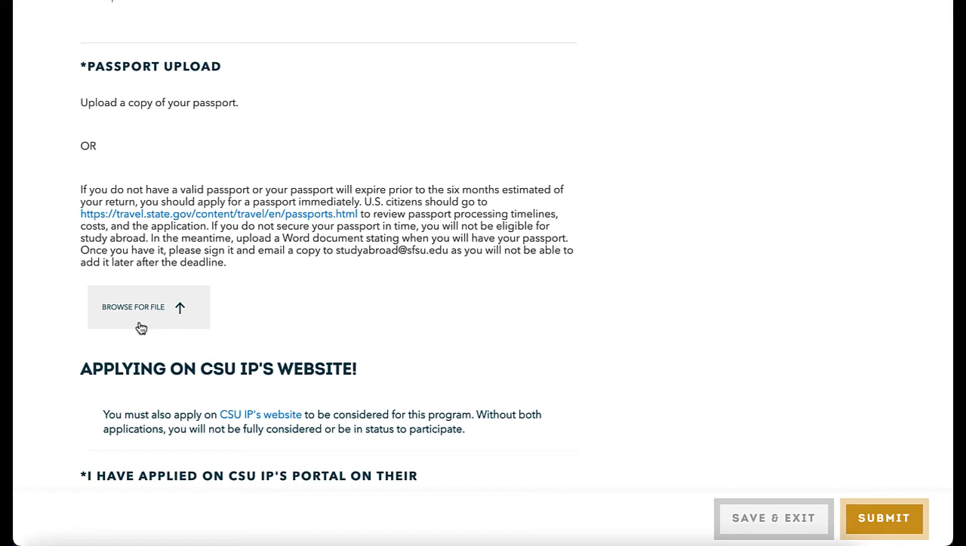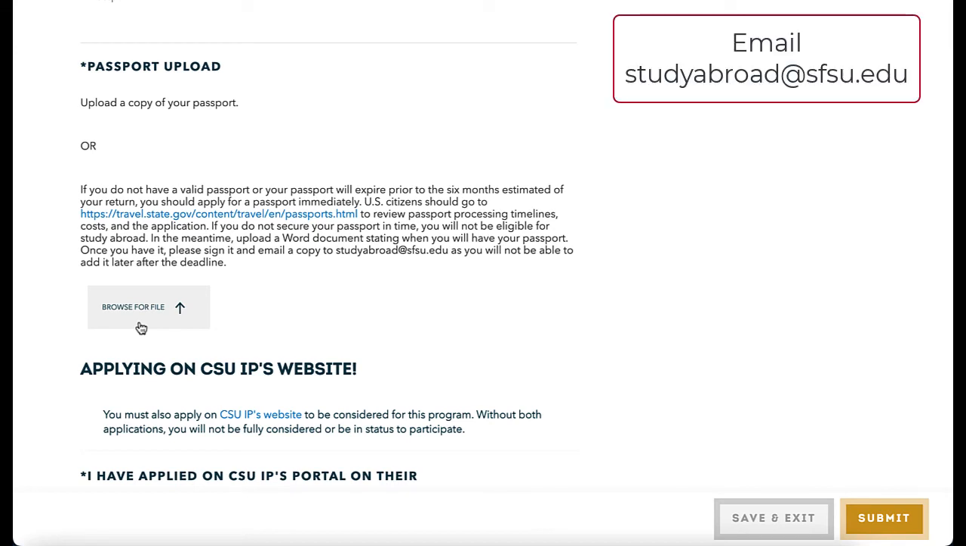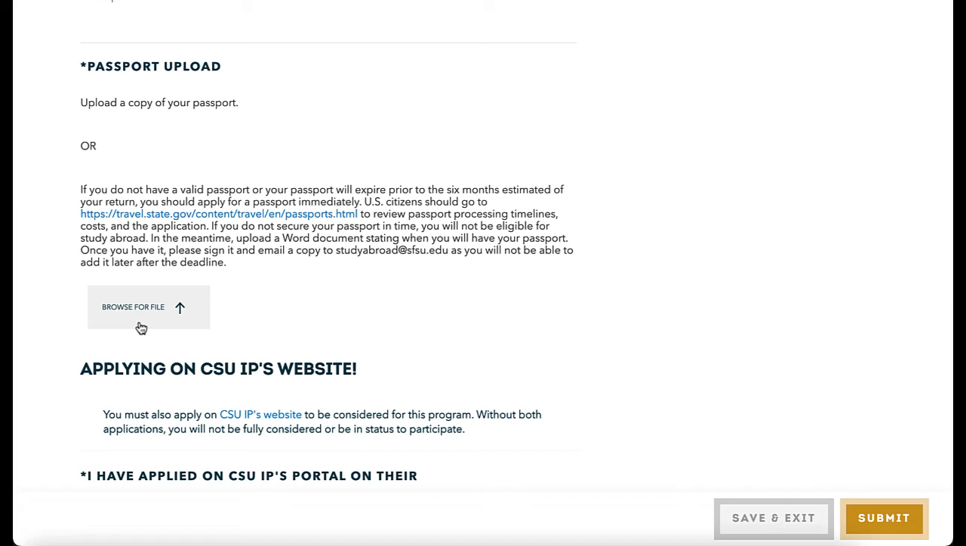If you do that and later you receive your new passport, just email a copy to studyabroad@csu.edu, as you will not be able to change this section of the application, but the advisors would be happy to help you with that. Then you'll be ready to move on to part 2.